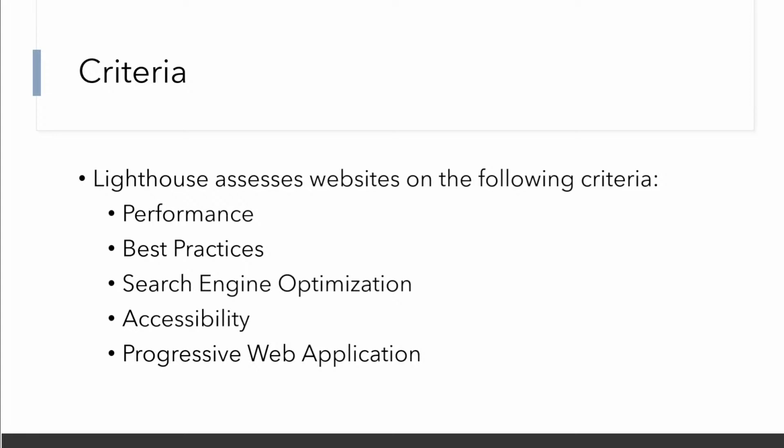And it assesses 4 criteria: performance, best practices, SEO or search engine optimization, accessibility, and progressive web application ability. Right, and so the first 4 there might be big deals to us as we're developing websites. The last one for a lot of people, just in general, is not going to be a huge deal, right? Because PWAs are specific things.